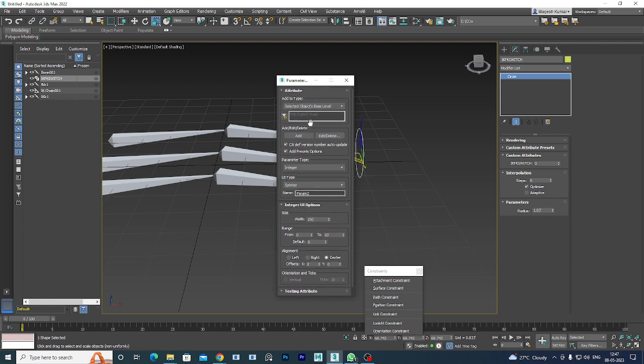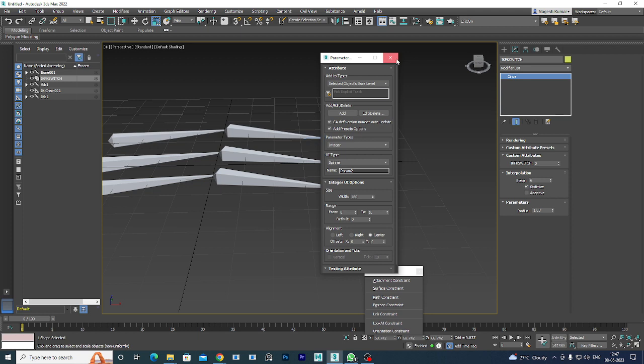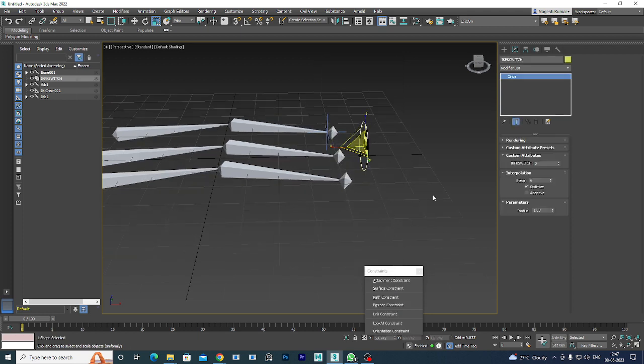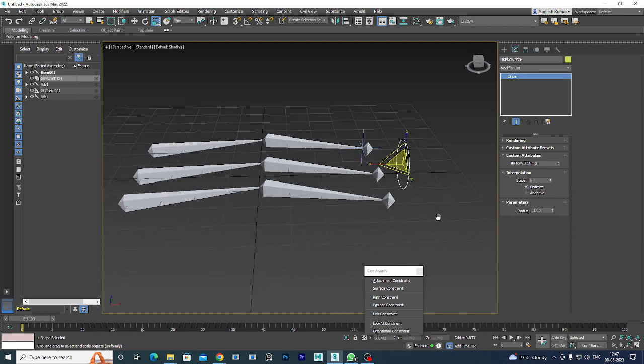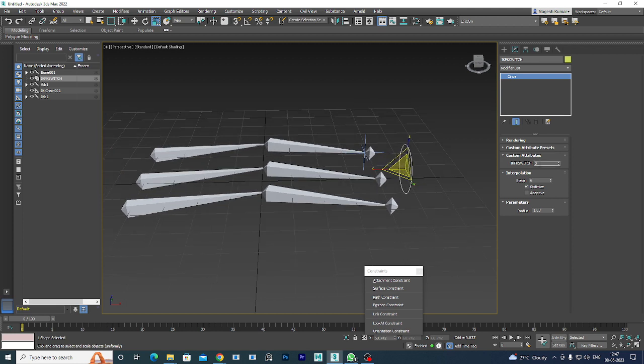Now we have created a parameter for this. It has a custom attribute, the IKFK switch, that will go from 0 to 10. What I want is, at 0, our bone structure should follow this one, and at 1 it should follow this one. At 10, I want it to follow this one.